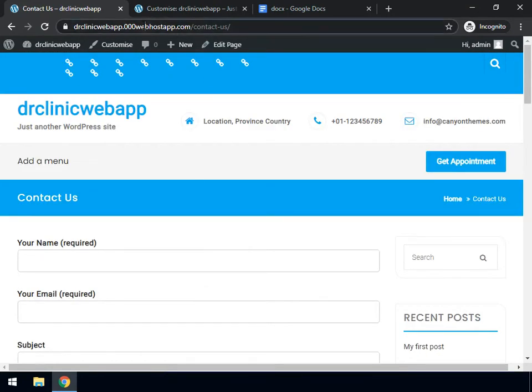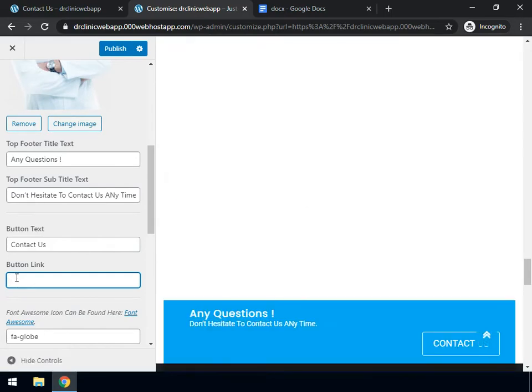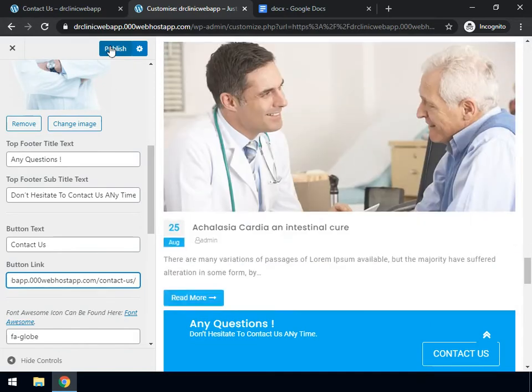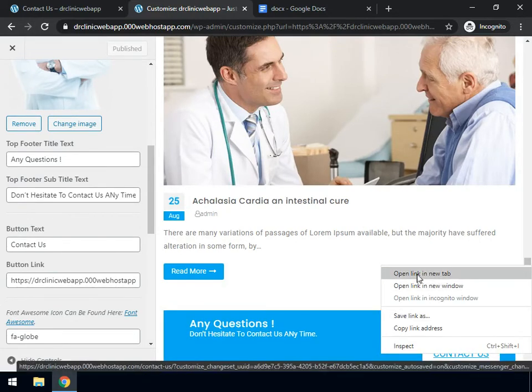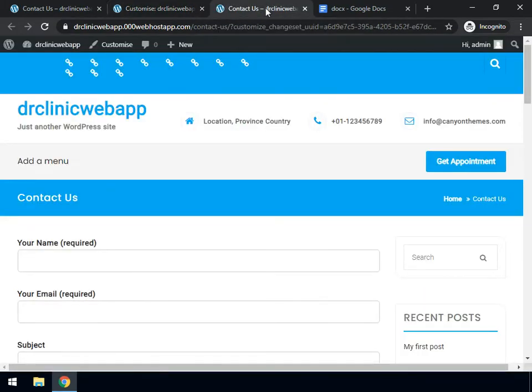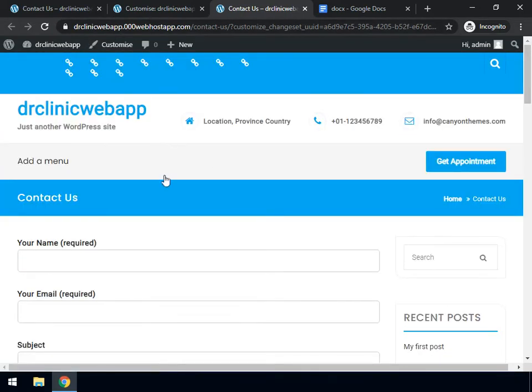So go to the URL here at the top, press Ctrl C to copy it, go back to the customizer, and here in the button link, first let's remove this. So press Ctrl A and then remove it, and now paste the URL given here, and it's done. Now click on this publish button right over here. Now to see whether the change has appeared on your screen, let's choose the open link in a new tab option. And here you can see the button. When you click on the button, it navigates you to the contact page URL of your website.